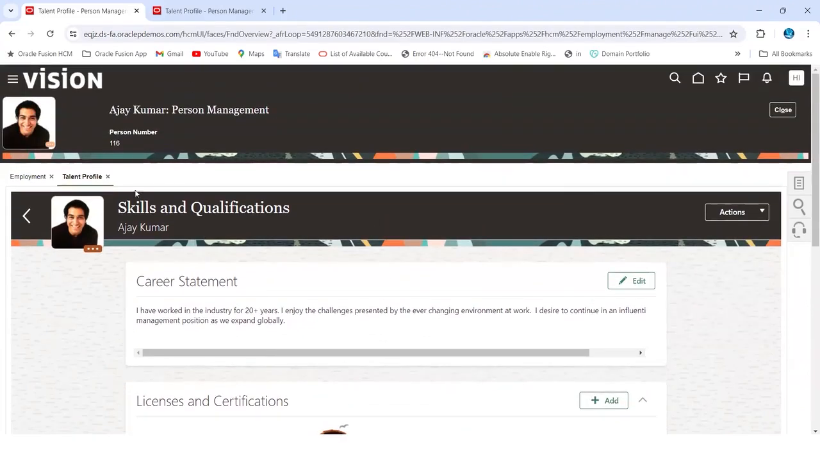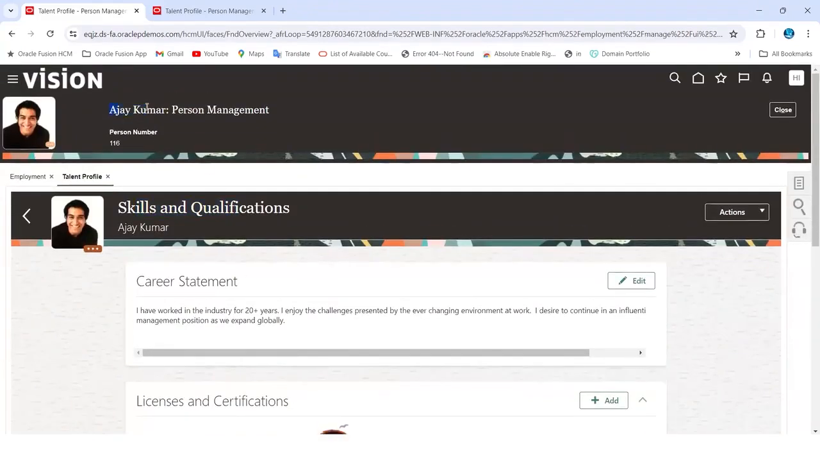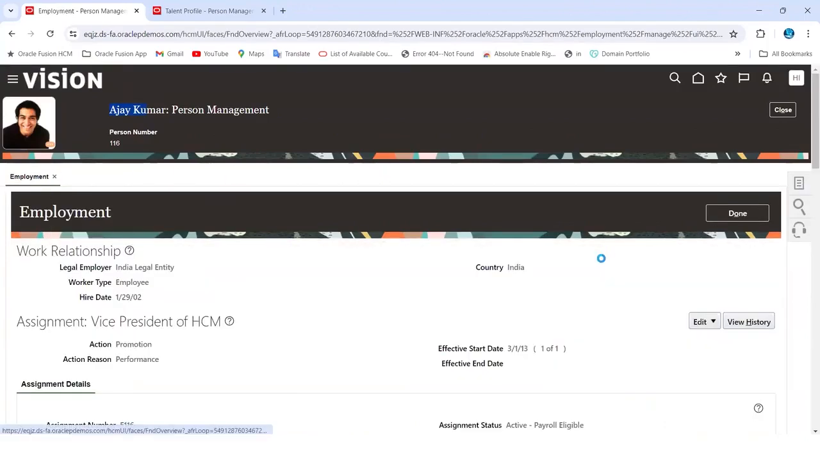But as of now, I'm not customizing the page, but I'm letting you know that you can capture employees' skills and qualification details here. That is self-explanatory. You can also explore on that.